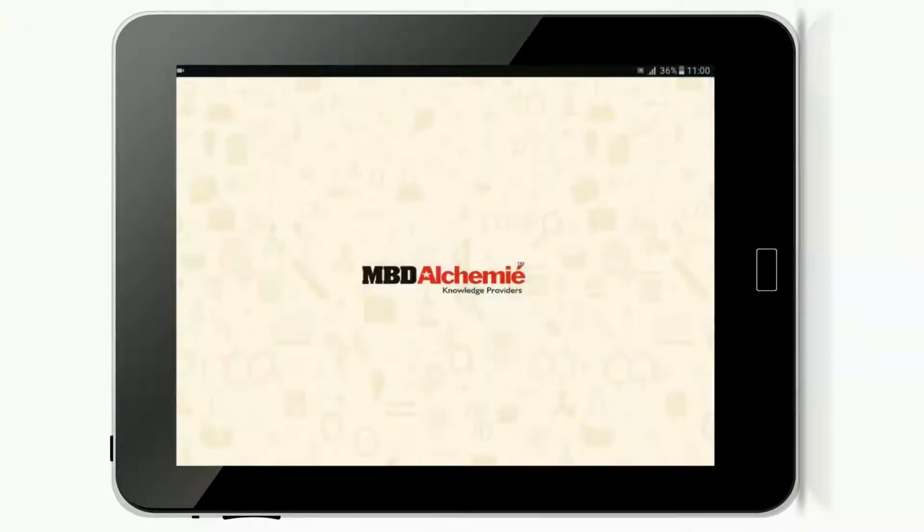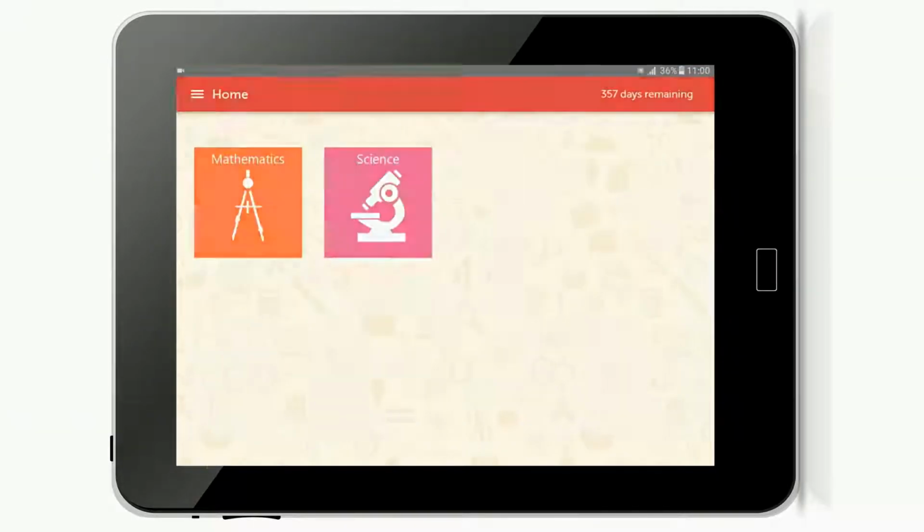You can access the various functions within the app via the home screen or by tapping this menu icon. The home screen is the gateway page to both the subjects and displays the number of days remaining for the course to expire on the top right corner.